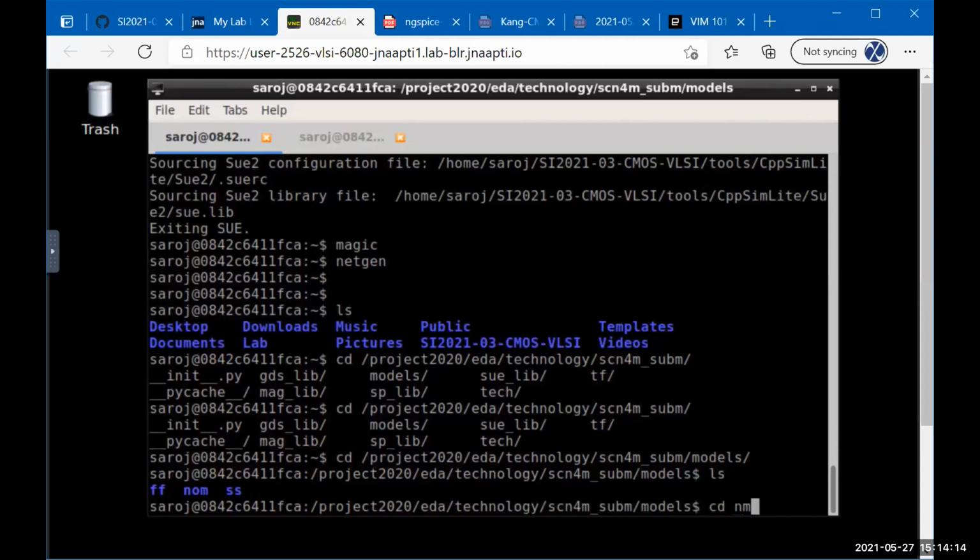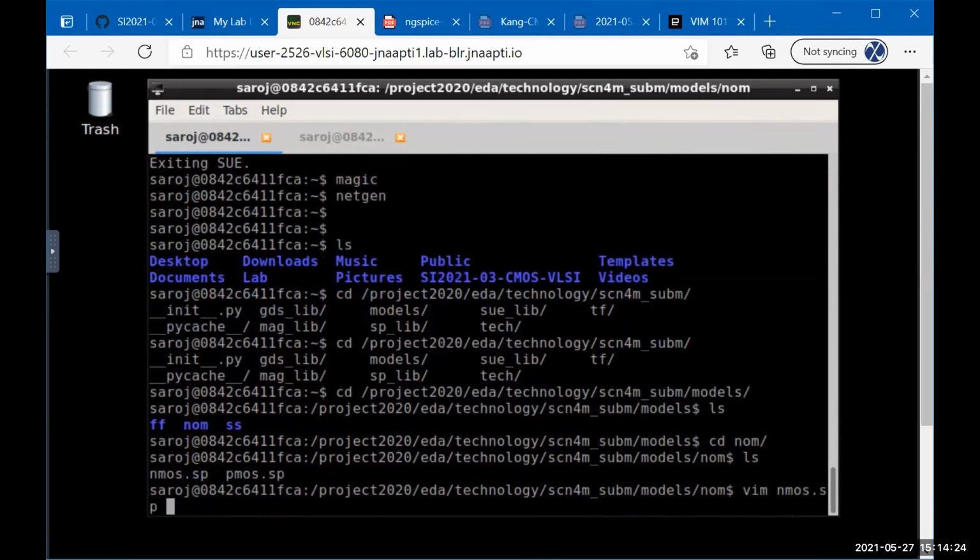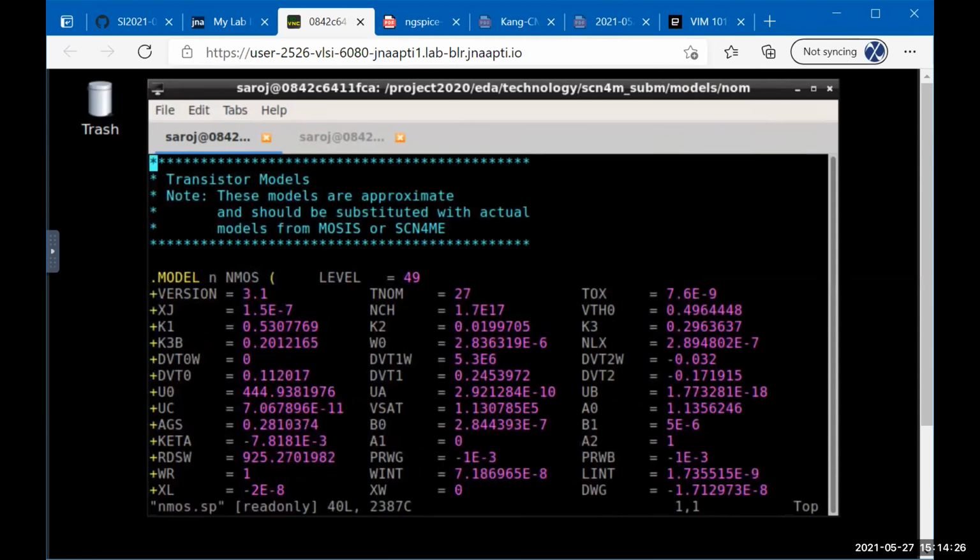So let's go to the nominal corner. In the nominal corner, there is a model for NMOS and a model for PMOS. Let's look at the NMOS model. You can see this is a BSIM model, and it should say somewhere, yeah, it says level 49. Like Shantanu was explaining in the morning, level 49 is BSIM 3, and it says a version. You can see the version also, it says it's 3v1.